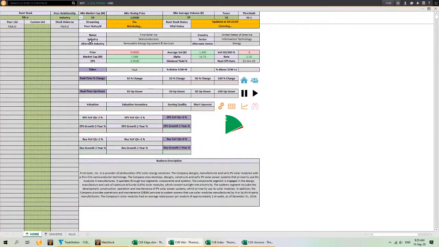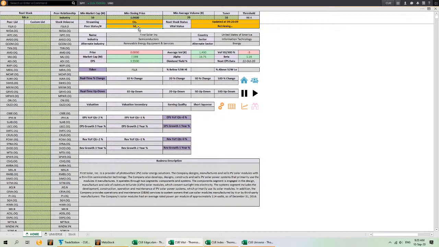If I click industry filter, then it is going to look for only semiconductors industry peers. Let's give it a few seconds. You will see the number of peers is now not 62 anymore. I think so, because it will not look for renewable energy peers. It's only looking for semiconductors 50.